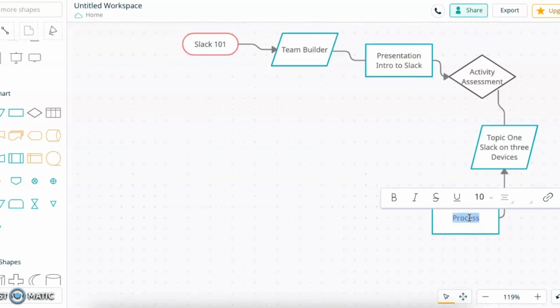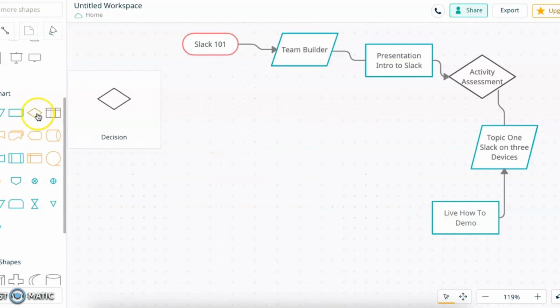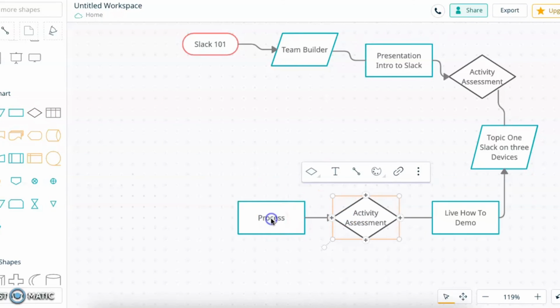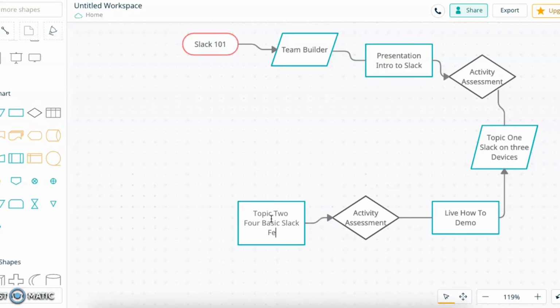Next step in the process is going to be a presentation, which includes a live how-to demo, how to log in on each of these devices. We will continue as before after the activity and assessment onto the next topic. As you can see, I am building it out here as I did before. I would like to call out some of my arrows are definitely going the wrong way. Caught that at the end, but for video purposes, I kept on going.